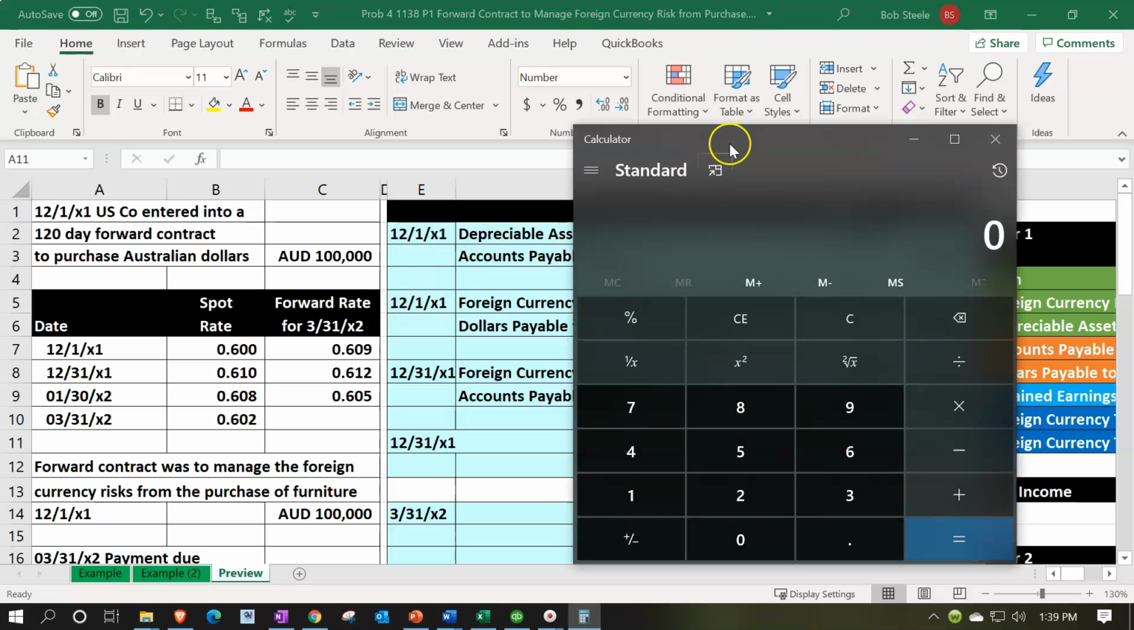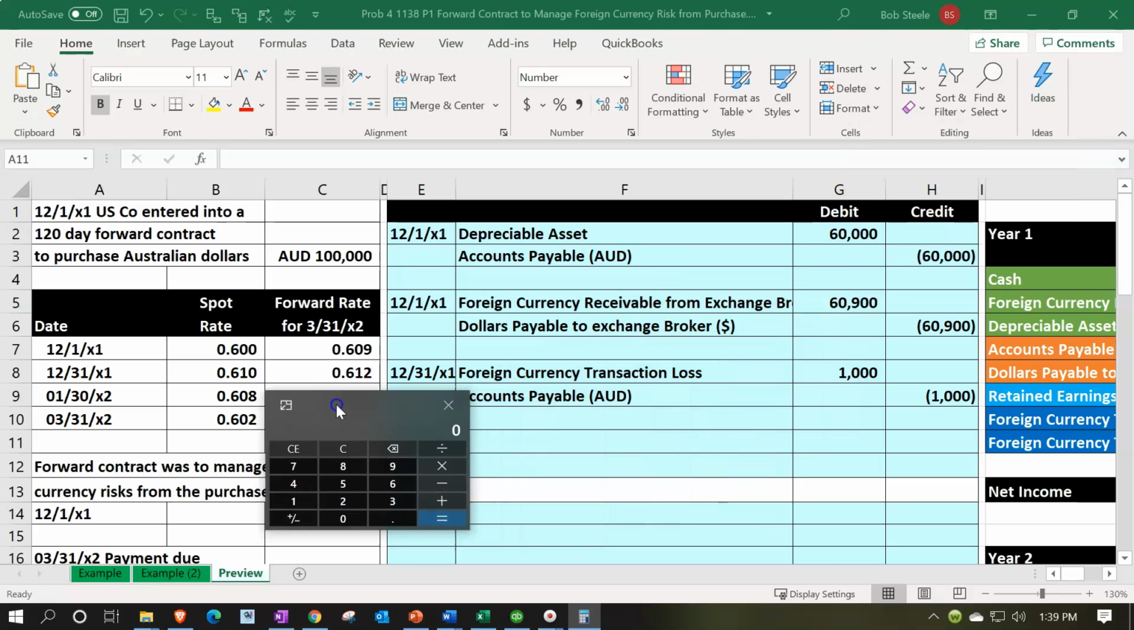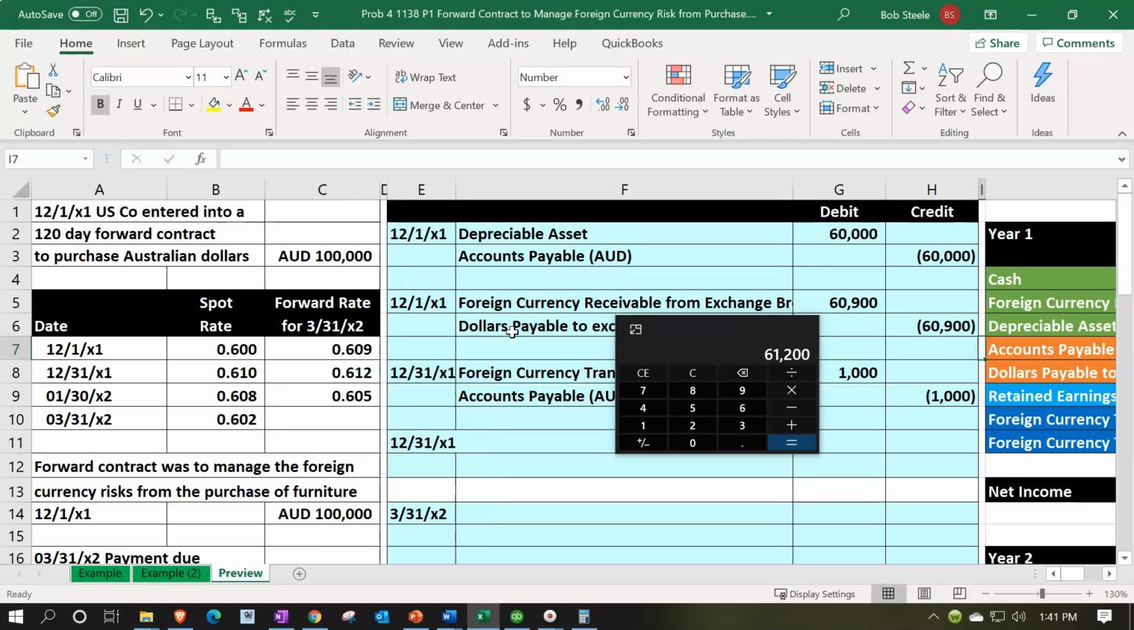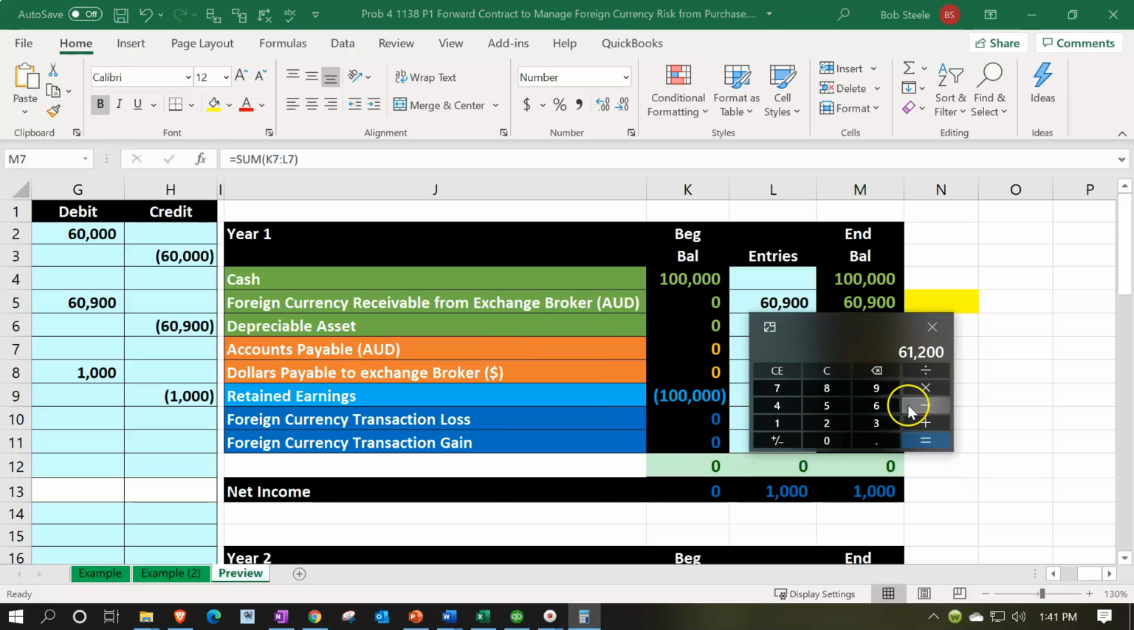Here's the trusty calculator. So similar calculation to last time, but we've got to use the proper rate, this time being the forward rate as of 12/31/X1. So we have the same 100,000 in foreign currency units we will be receiving, times now, however, not the spot rate, but rather the forward rate, which is 0.612. So then if we compare that to what is currently on the books, we have the 60,900 on the books. So we're going to have to increase it by, minus the 60,900. That's going to give us a $300 increase.